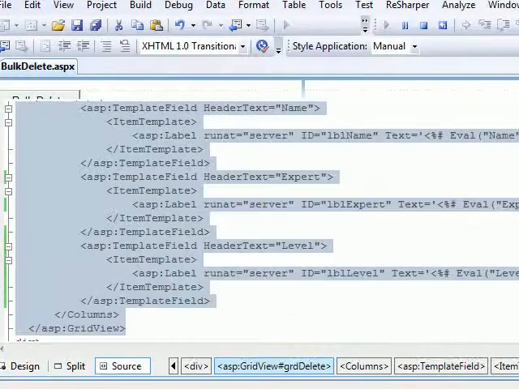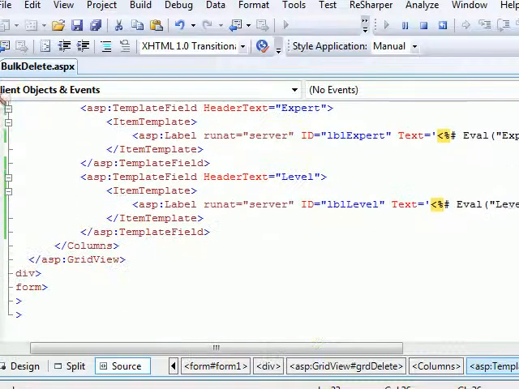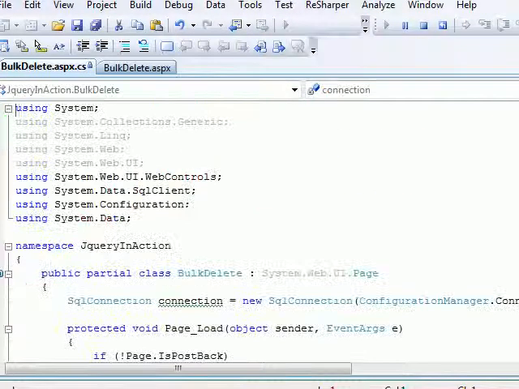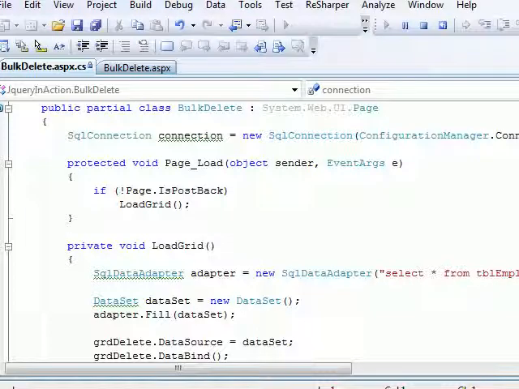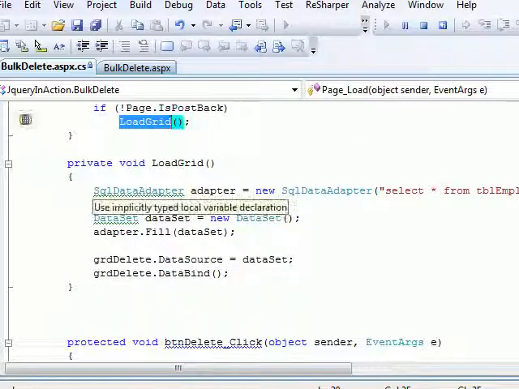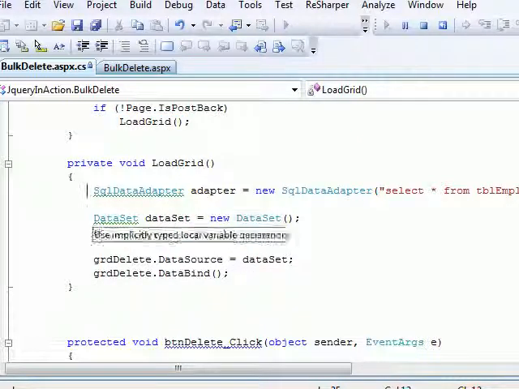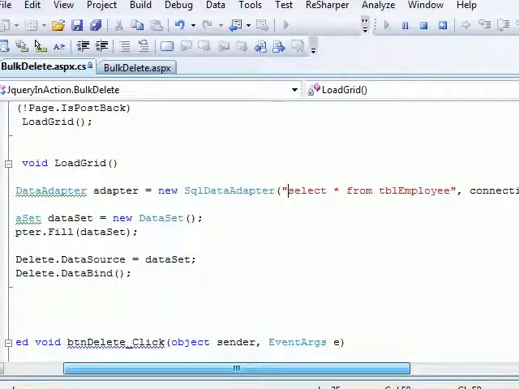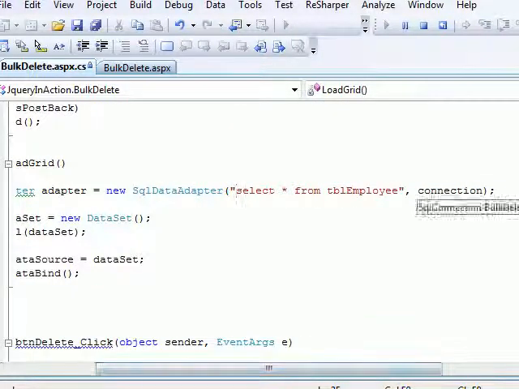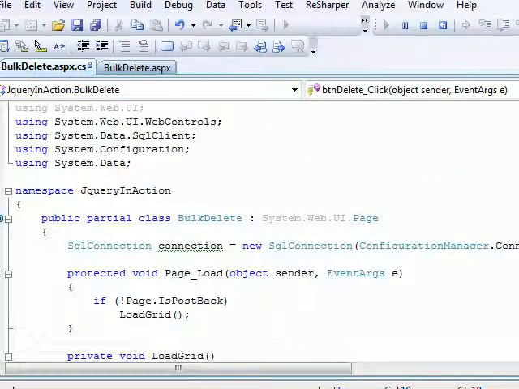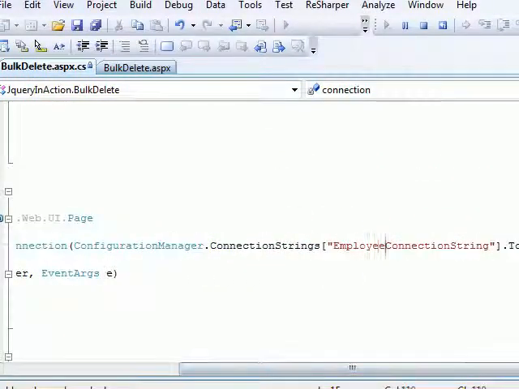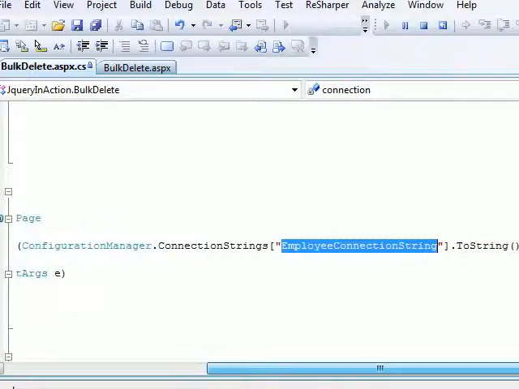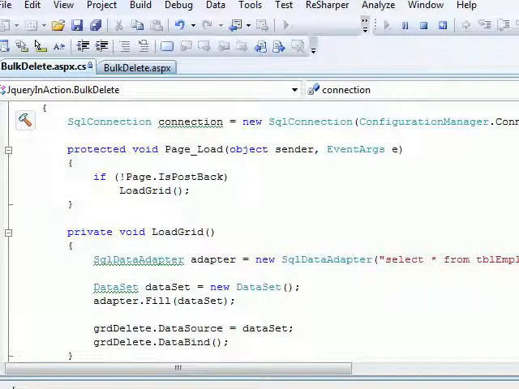So you got the idea how the UI is designed. The code behind is pretty simple, right? When your page loads for the first time, I call a method called LoadGrid, which does nothing but execute a query, fill the data into the data set, and simply bind the data into the grid. The query is pretty simple: select star from TBL employee, and you provide a connection. The connection is a SQL connection which points to my connection string called employee connection string. You can have your own database and your own connection string. So the loading part is pretty simple.